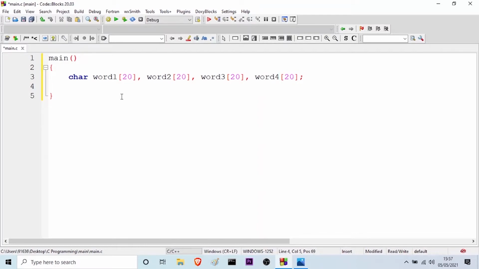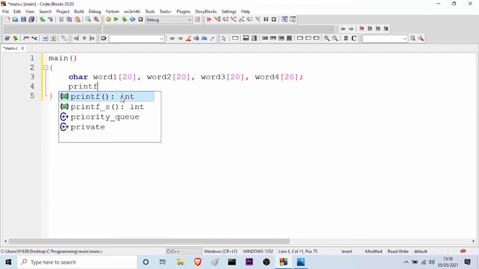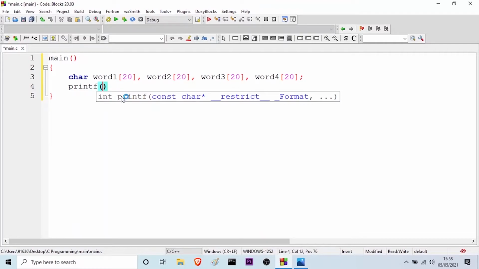Then here I will use the printf statement and I will write "enter the words one by one", and then I will give the \n so that I can go on to the next line.